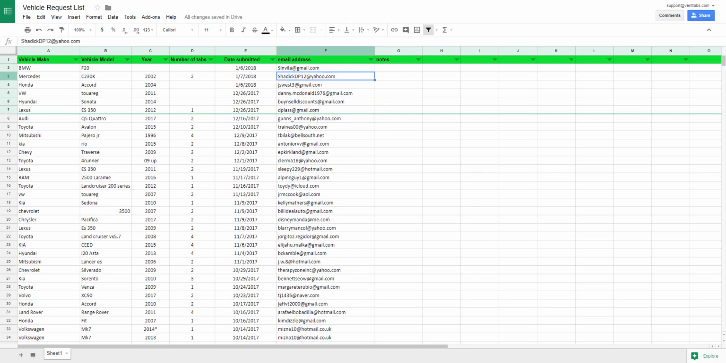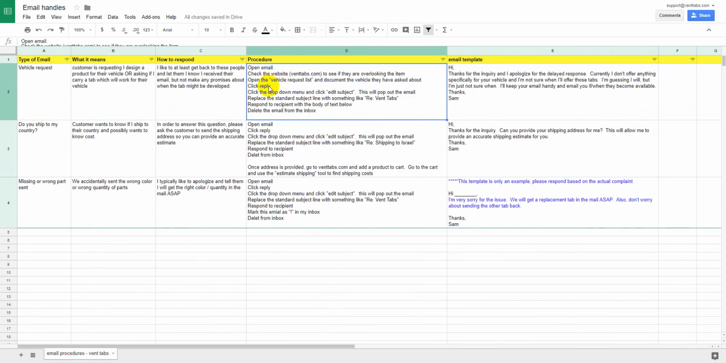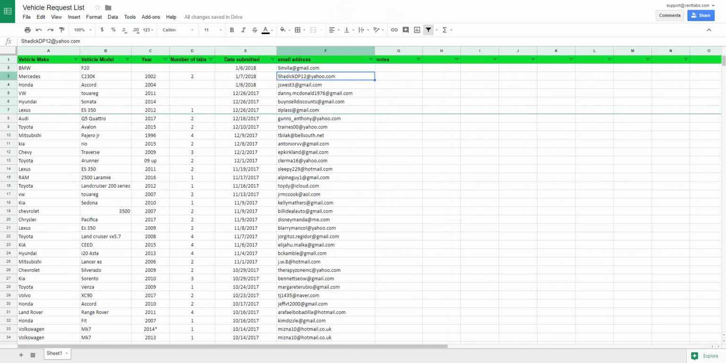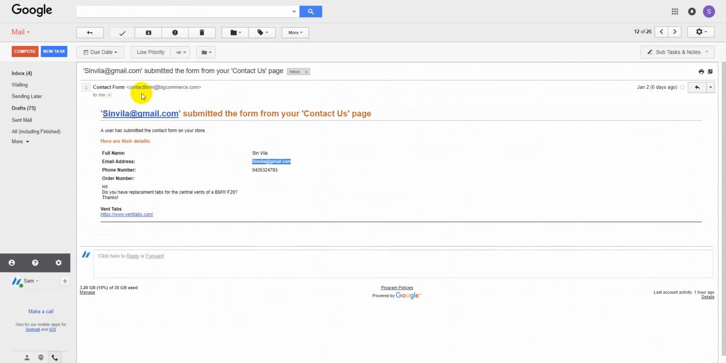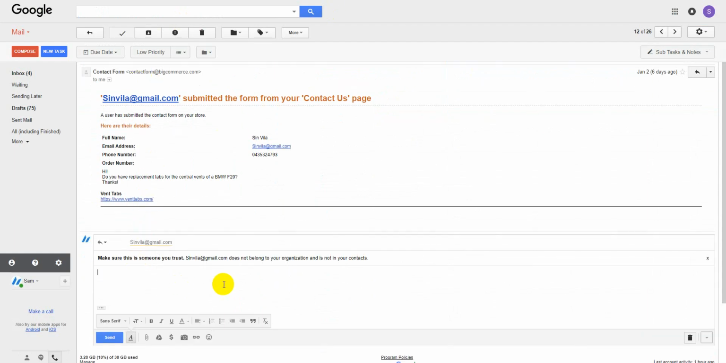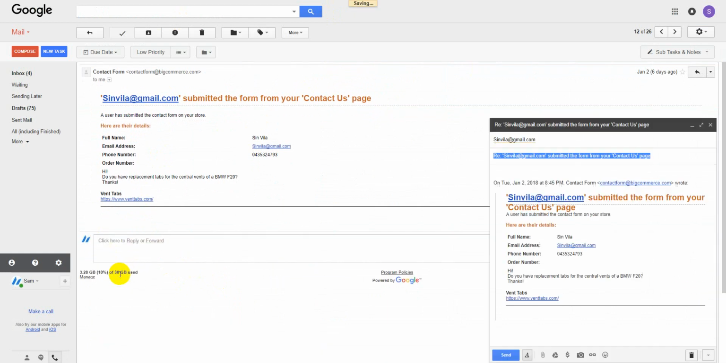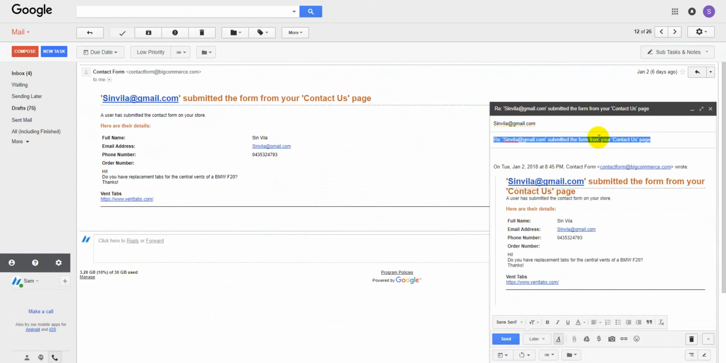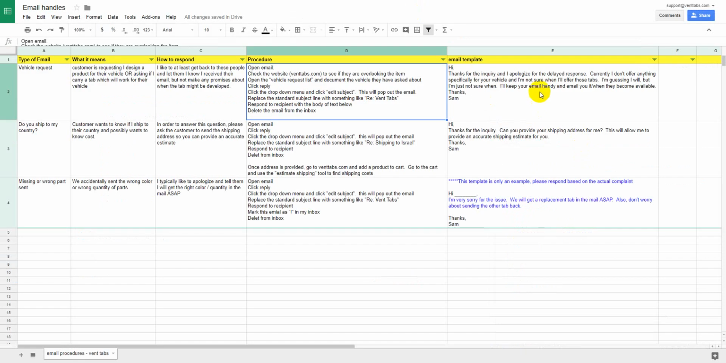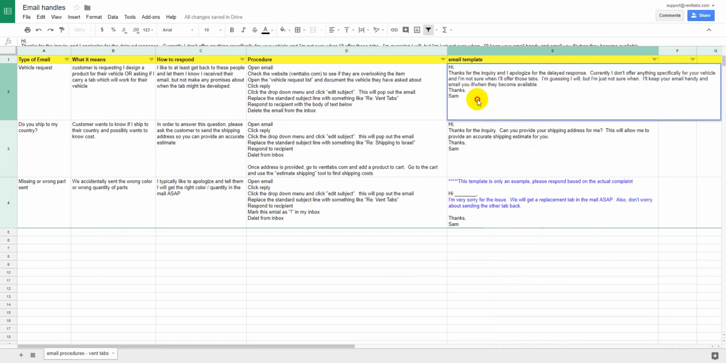Okay, so the next step after that is to click reply, and then, whoops, sorry, too many tabs open. Reply, and I like to edit the subject because the subject is usually a default subject line. It doesn't make a lot of sense. So you can just fill that in with something like regarding VentTabs. And then there's also a template over here that you can use, to save some time on typing.